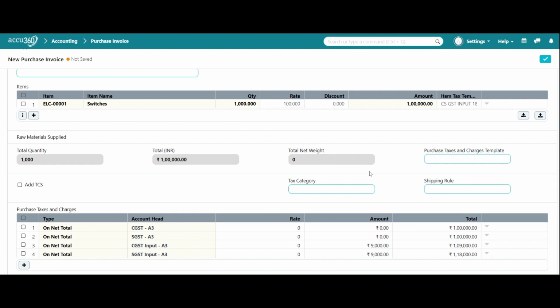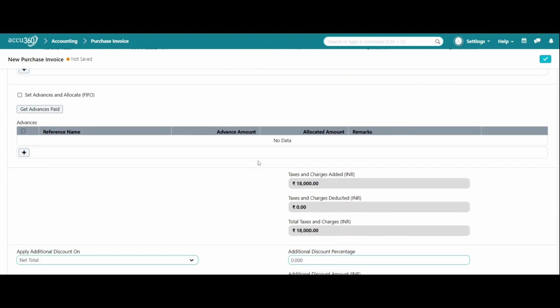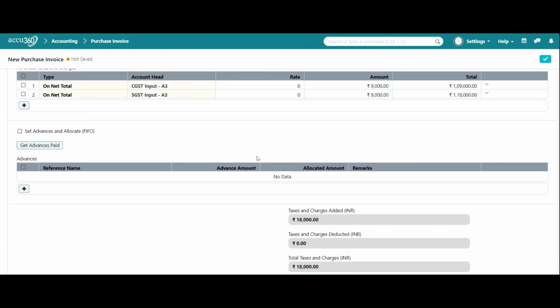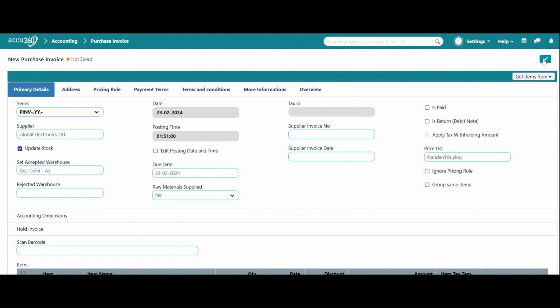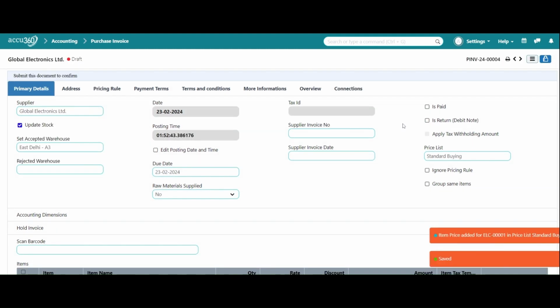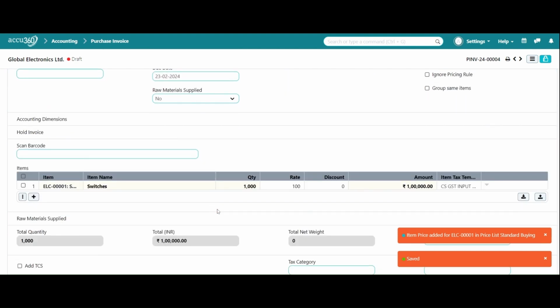Then we will delete these two ledgers from here. Now our document is ready to save. Now we will just click here to save, and now we will permanently submit this document.